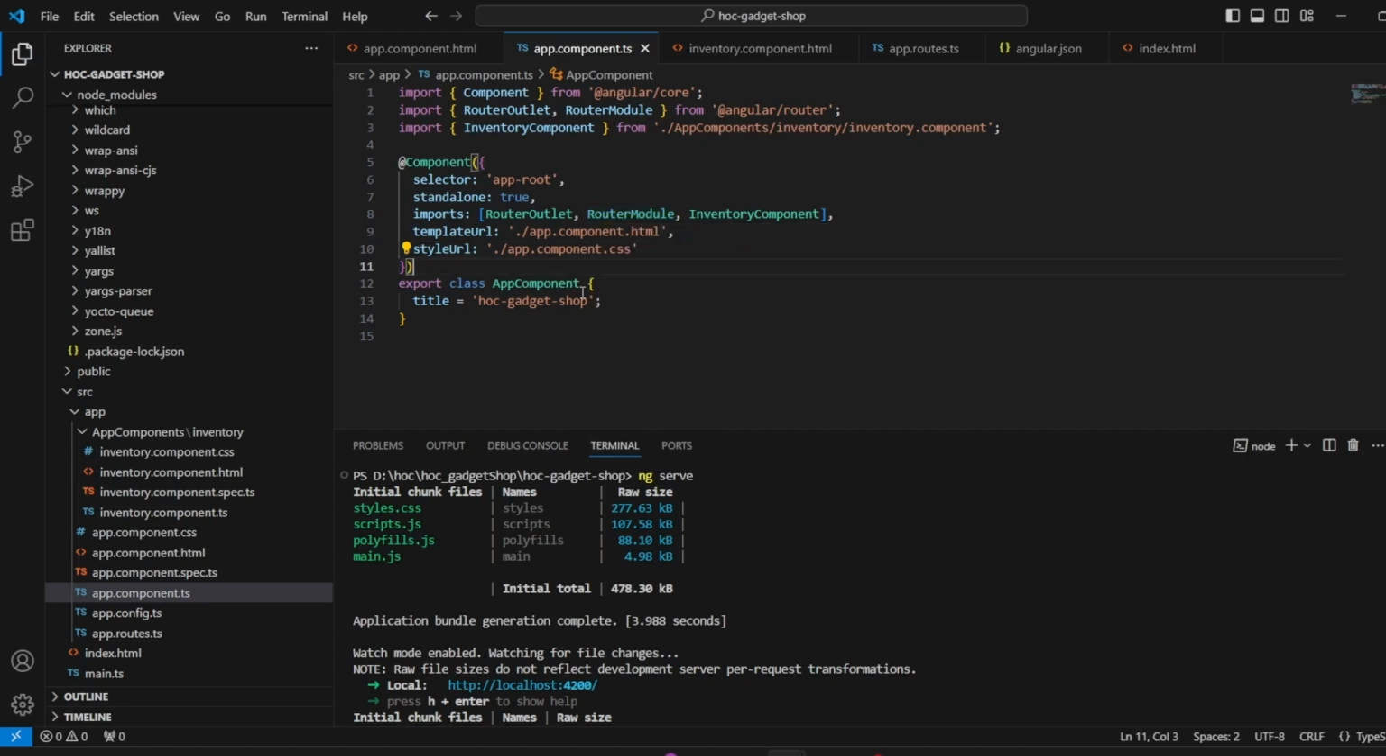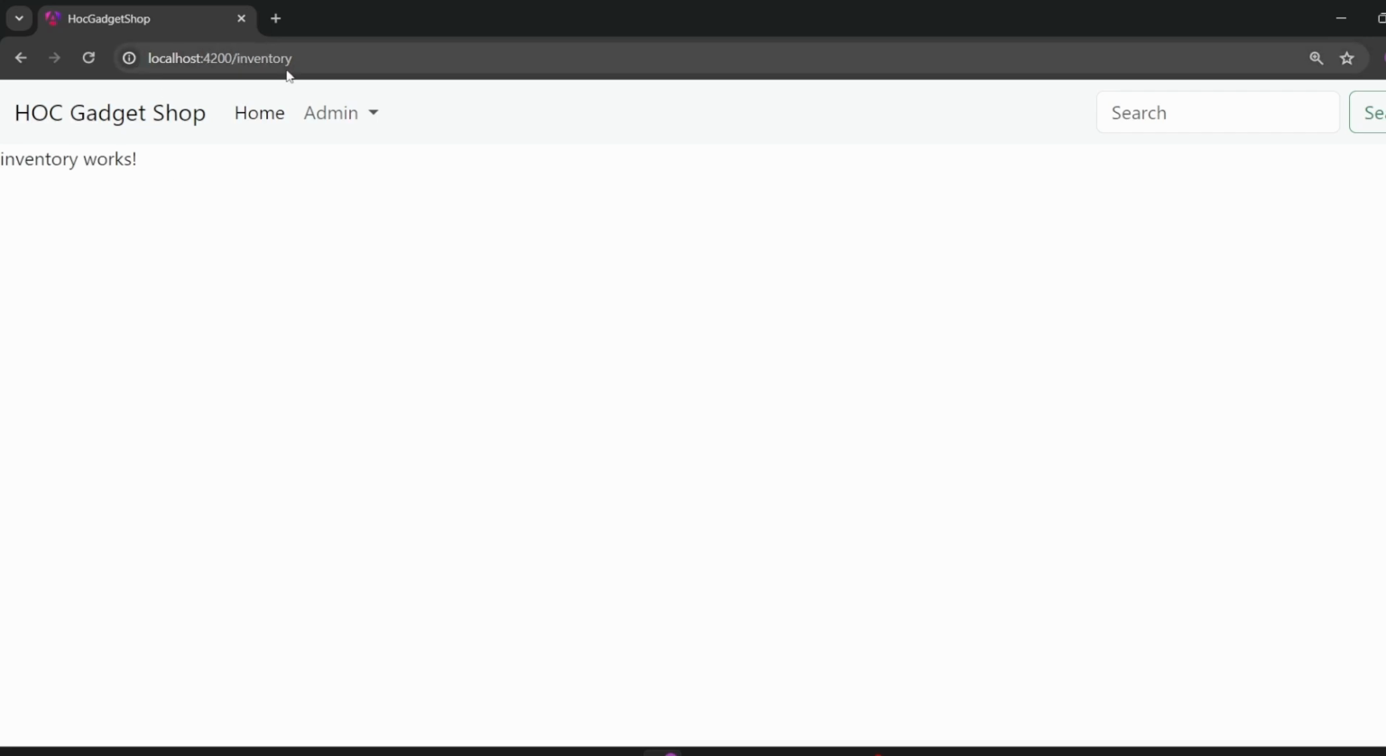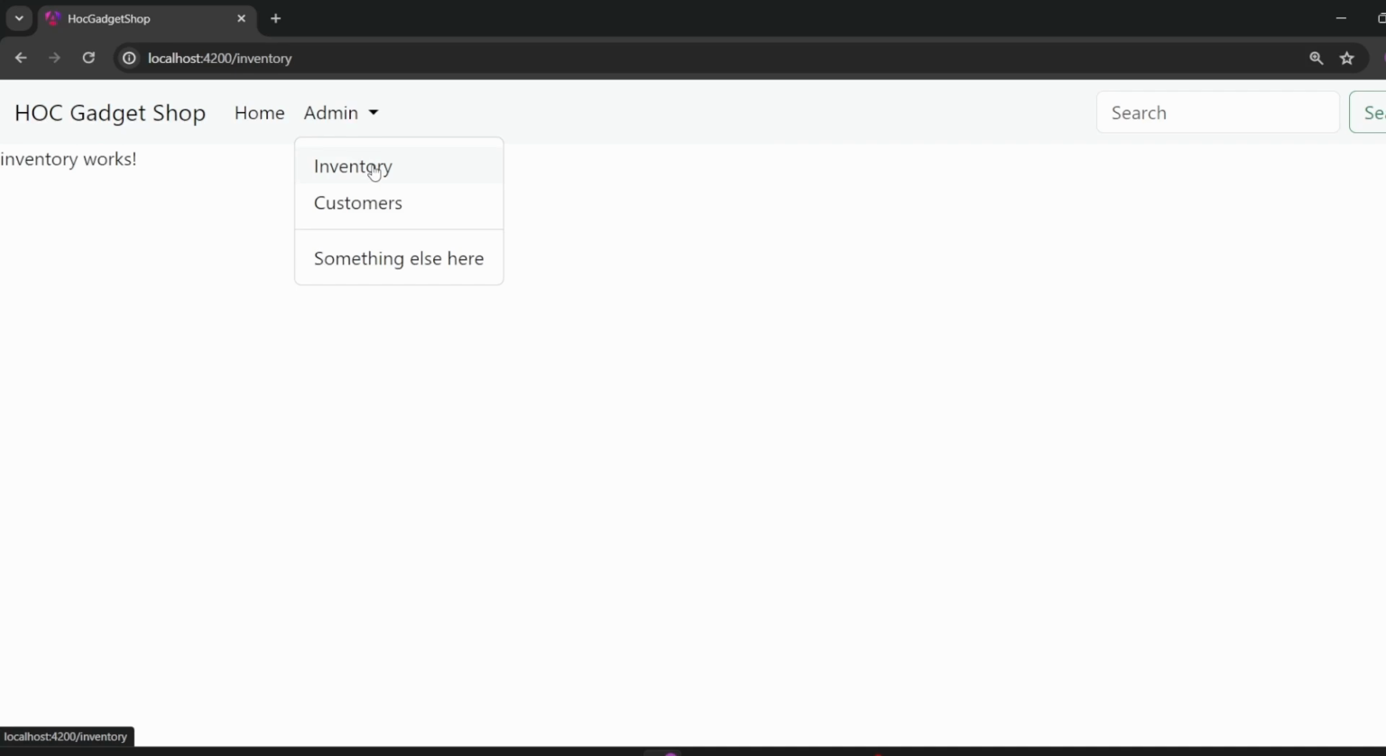I'll just save this. After saving, we are going to this particular URL. Opened. I go to inventory. Great. So the page says inventory works. That was already mentioned in the HTML template of the inventory component. And we have come to this particular path that we gave in the routes file. This is happening after we click over here on the inventory option.